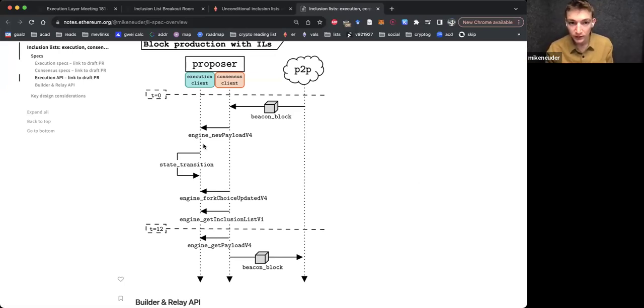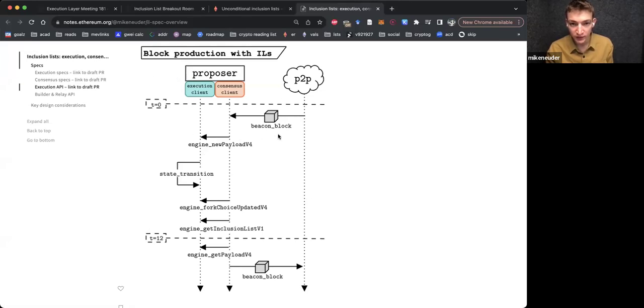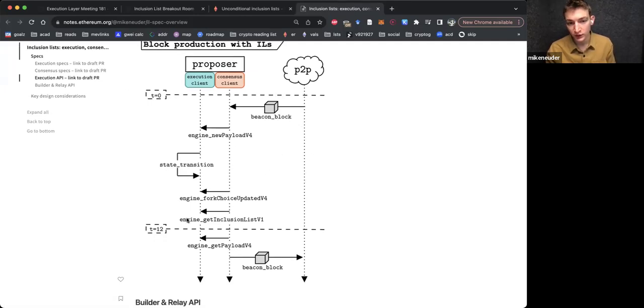But yeah, cool. Just jumping in here, the engine API has basically this new get inclusion list definition, this new interface. So starting at t equals 0, the beginning of the slot, this is the view from a proposer who is building a block, and they receive the previous slot block over the P2P. The consensus client verifies it with the new payload. State transition function happens, and the fork choice is updated if the state transition is valid.